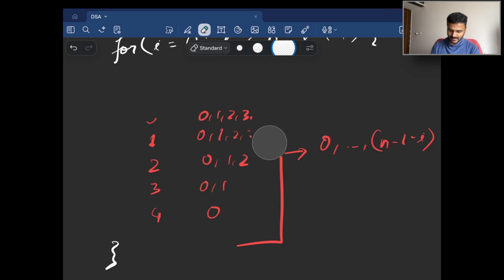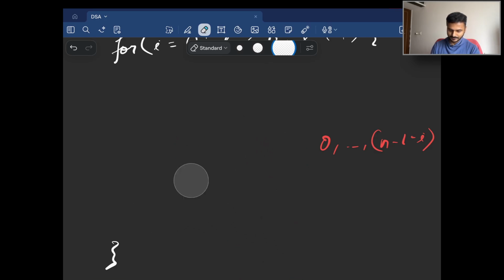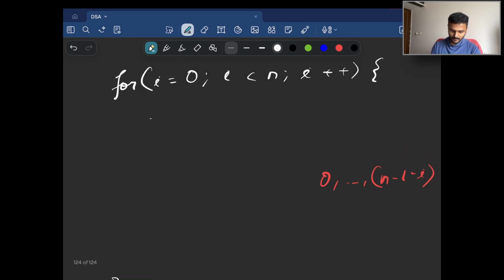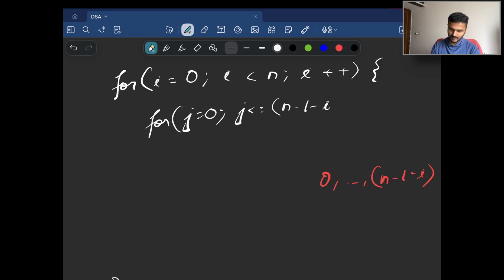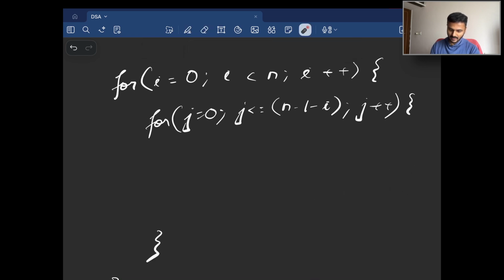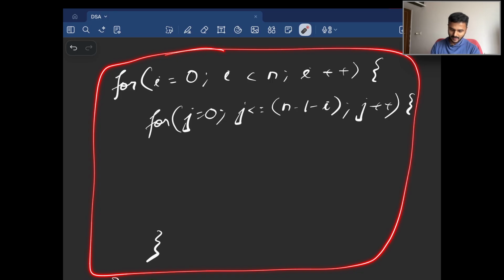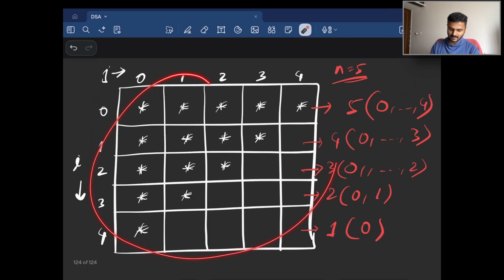So with this discussed, let me remove these first and let me write the inner loop as well over here. So we will have for j is equal to 0, because that is the start of the range, and it is going all the way up to and including n minus 1 minus i. So we'll say j less than or equal to n minus 1 minus i, and j plus plus, right? So this is that nested loop that you would need for patterns like these.